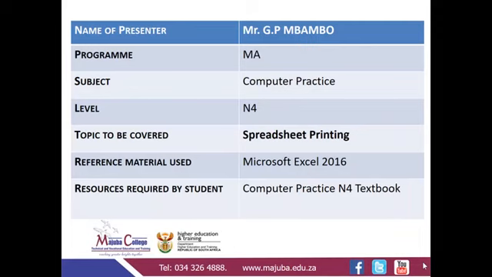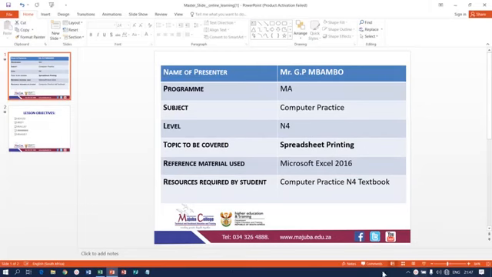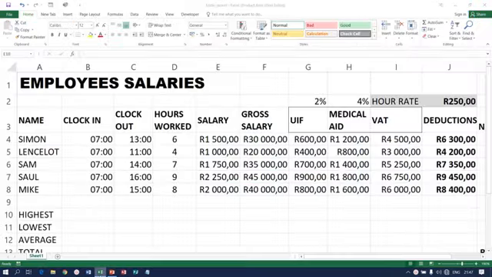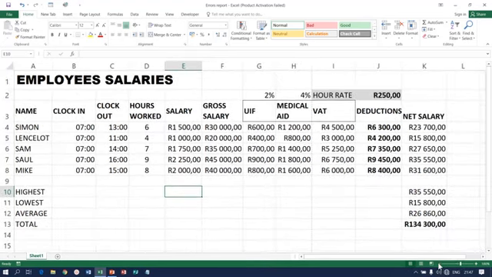Okay, guys, this one is going to be a very short presentation on how to go about spreadsheet printing. If I can go straight to my previous spreadsheet that I've created. As I've indicated, this one is going to be very short. But before we can go straight to the issue of printing, there are a few things that I would like to show you.